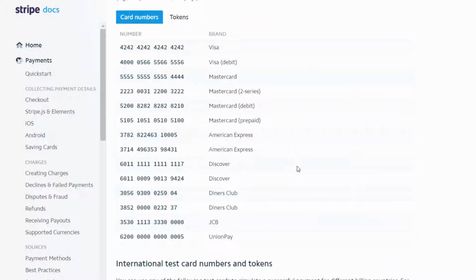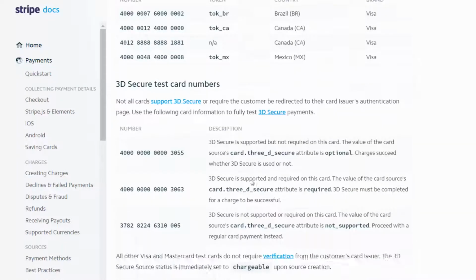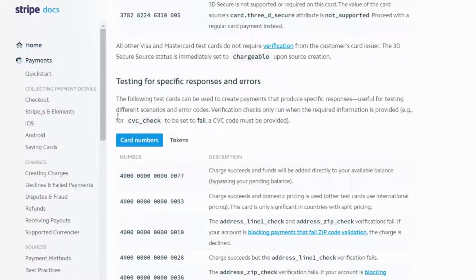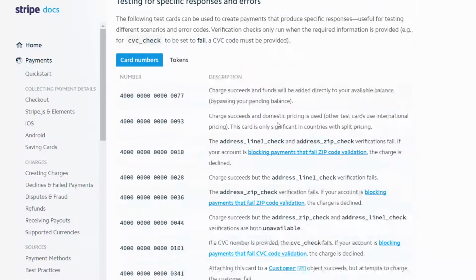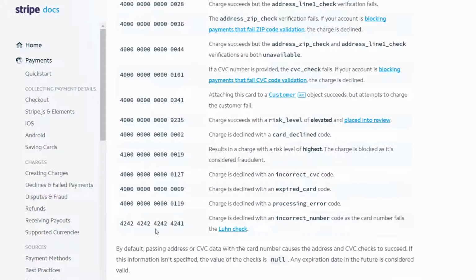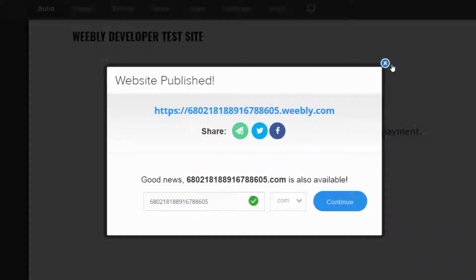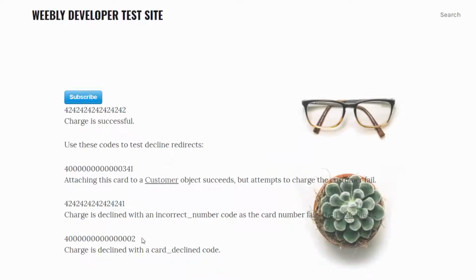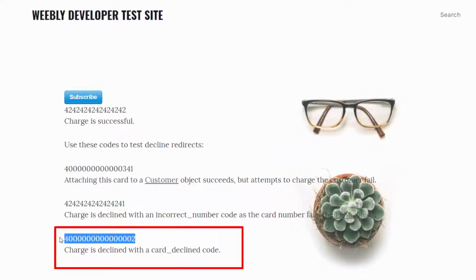They won't work in your live buttons, but if you create a test button, you can test different credit cards like Visas and MasterCards. And you can also scroll down a little lower, and it says testing for specific responses and errors. And you can test for all sorts of different errors. Let me show you how this works. We are back on this page, so let me show you what happens if the card is declined.